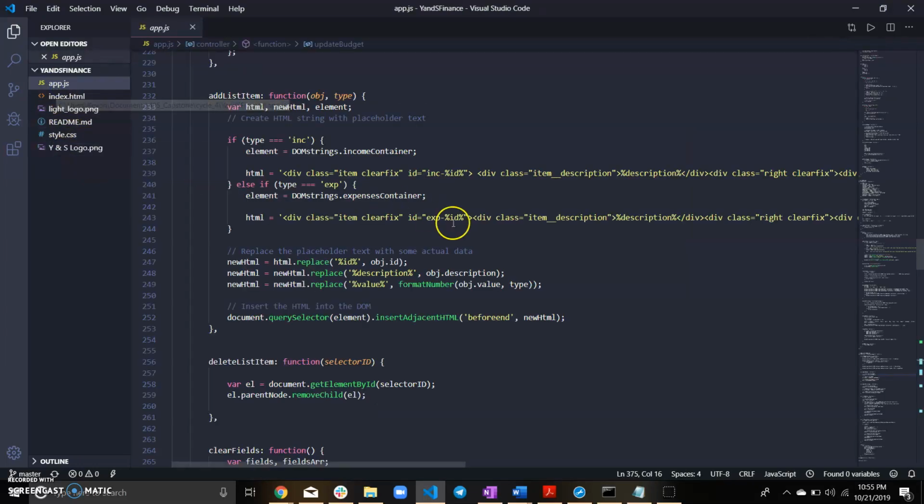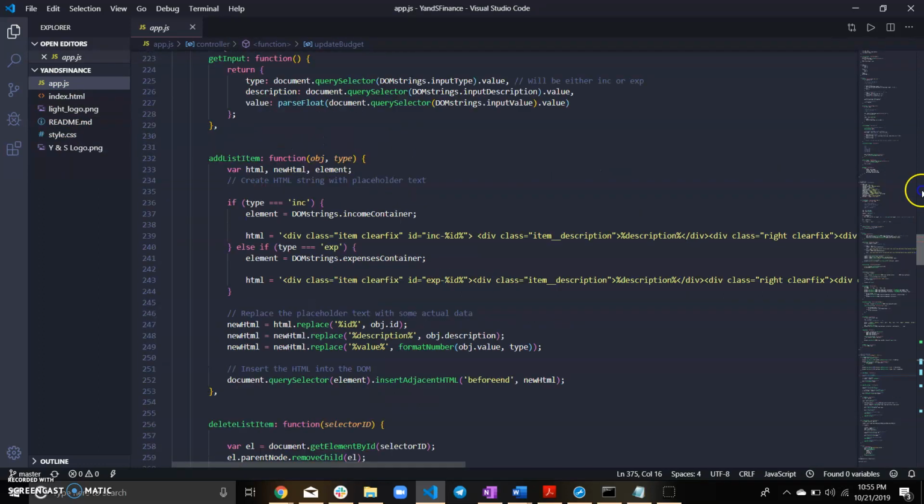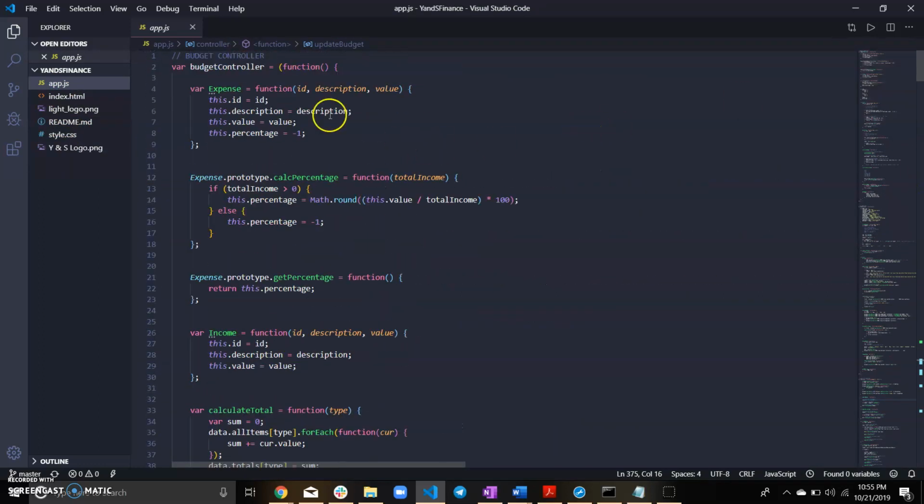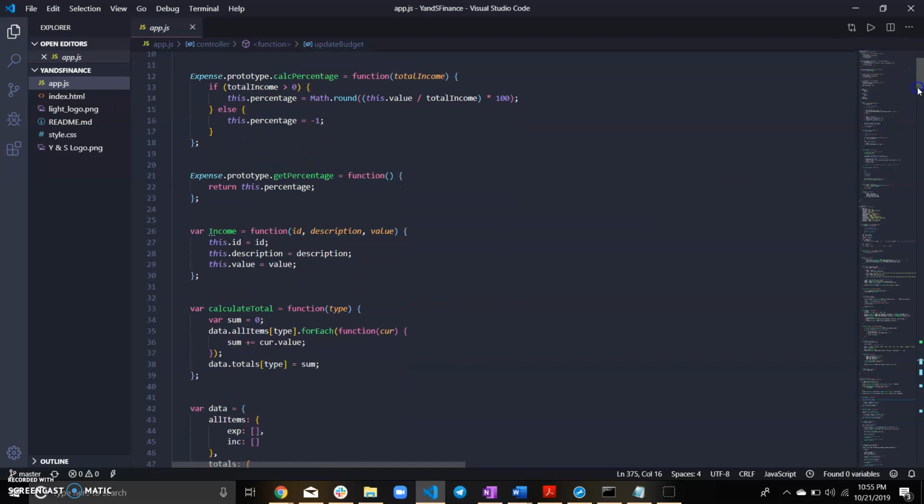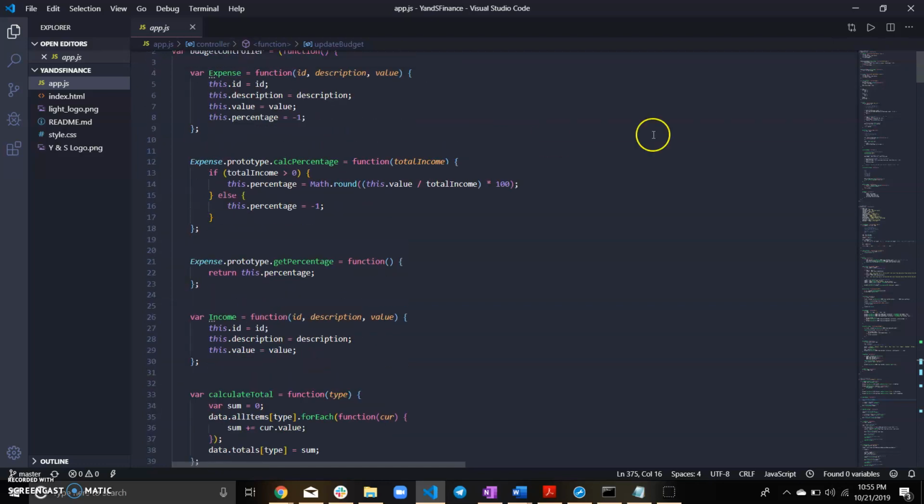But let me show you some code. It's a lot, I know. So of course I have 3 different controllers. I have a budget controller, I have a UI controller, and I have my main controller. For my budget, right here, I am basically assigning these IDs and descriptions on the HTML to these variables right here so I can use them later. Come down here, this is where I'll be able to calculate my percentages with the total outcome as a parameter.